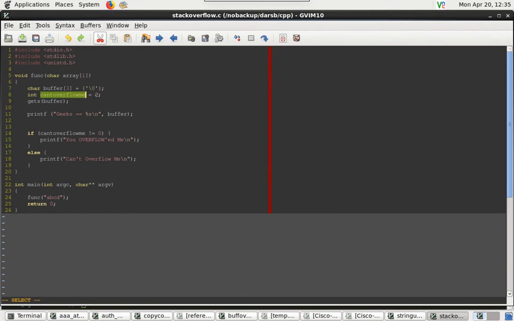This is ideally set to 0, and we are expecting it to always print can't overflow me because it is always equal to 0. So it should always print can't overflow me. So let us try this example.